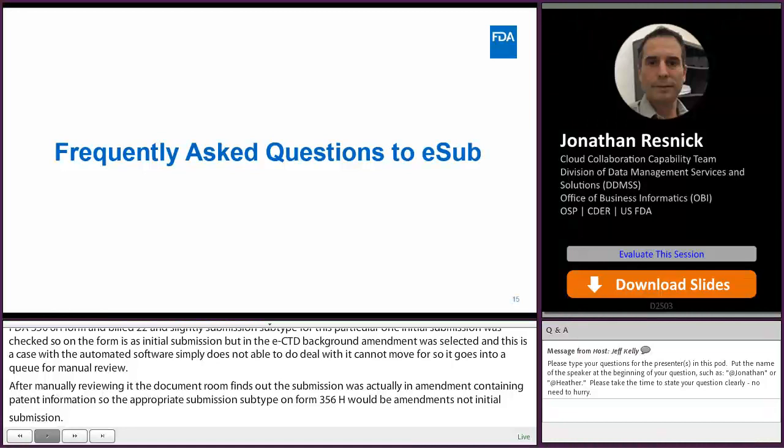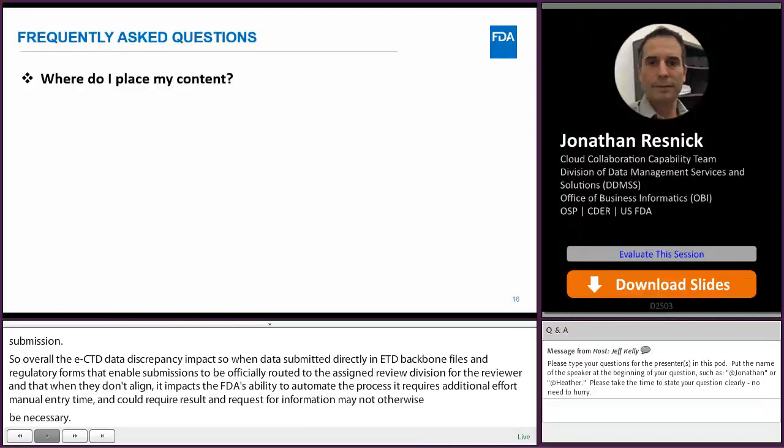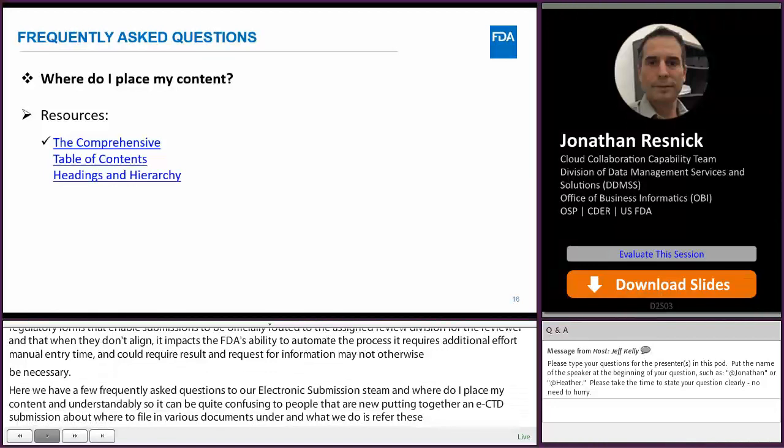Here we have a few frequently asked questions to our electronic submissions team. Where do I place my content? We do get this all the time, and understandably so. It can be quite confusing to people that are new to putting together an eCTD submission about where to file the various documents. What we do is we refer these questions to our website, where they can look at the comprehensive table of contents, headings, and hierarchy, which is an index of all the eCTD standardized headings.